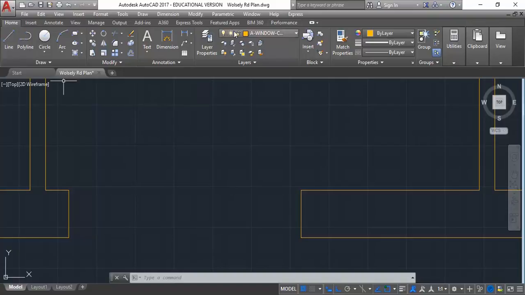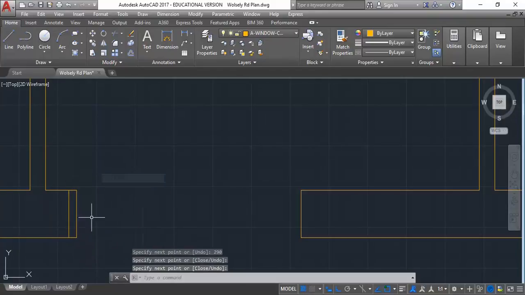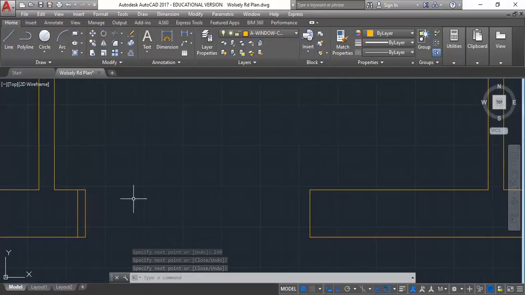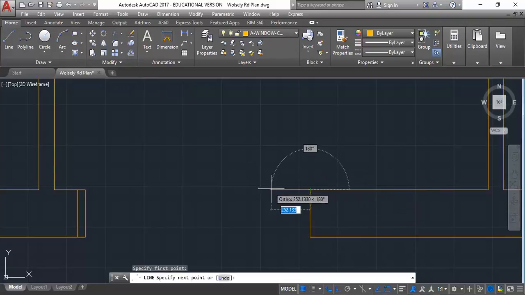And going to draw a line from the corner across 50mm, nothing to it, and then down, so we know the wall thickness is 290, and then back across. Really simple. And I might just do the same thing on the other side. I could use mirror, but just to make it easy, I'll just draw it again with the line tool.